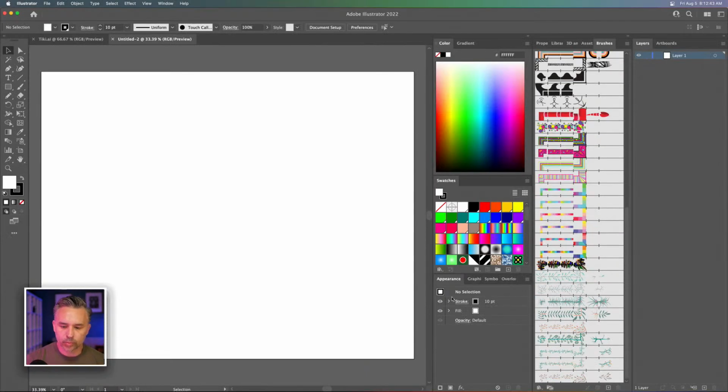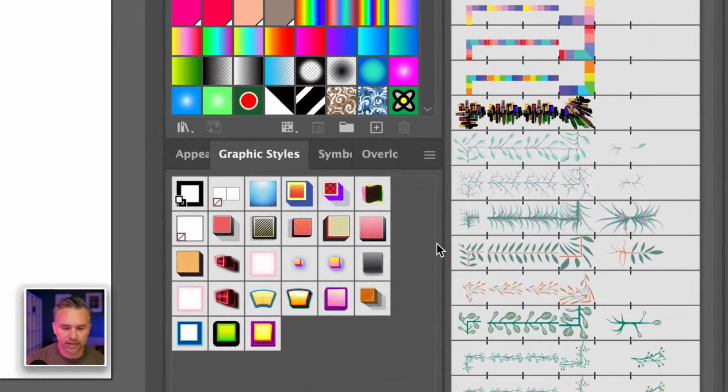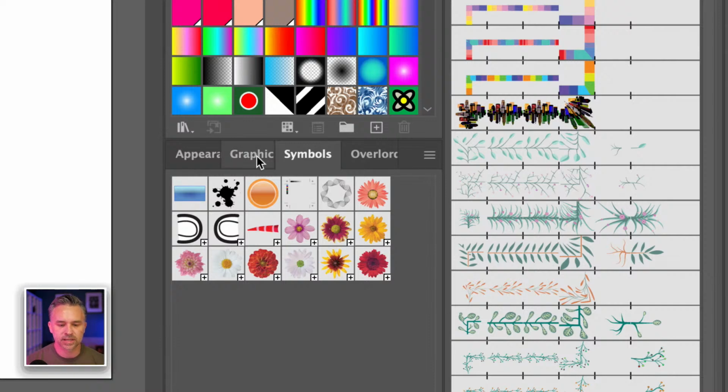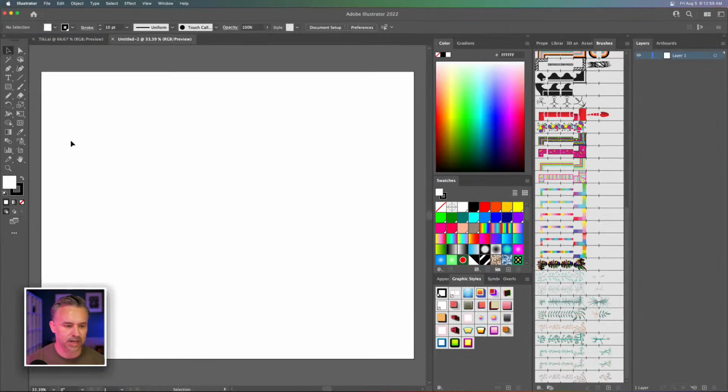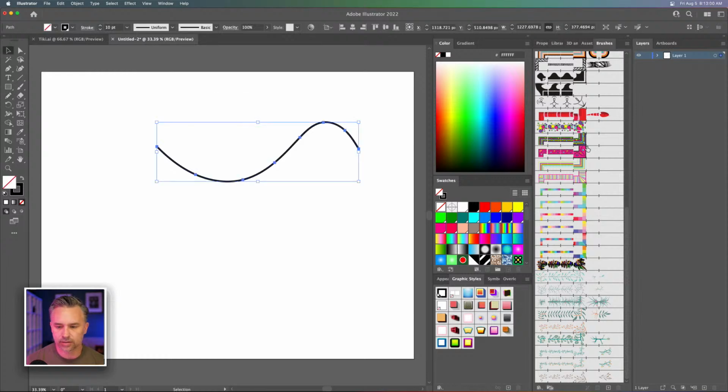Now, brushes, graphic, not even so much graphic styles, but symbols. Like this will add to your file size. Just kind of keep that in mind. Look at these awesome graphic styles. We could just jump in. Oh, love all this stuff. Here's that line. No, let's make it a fun line, right? You get the idea. I could immediately start creating.